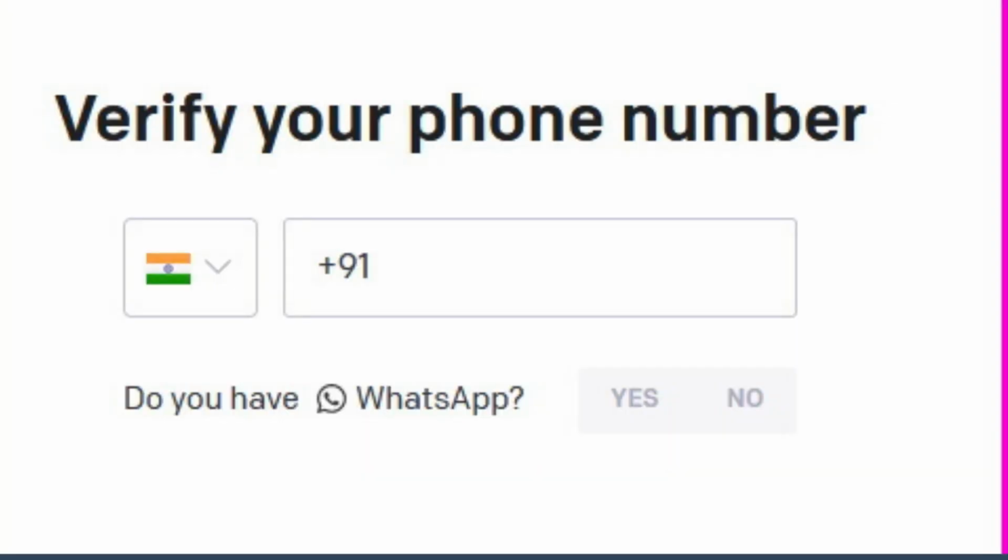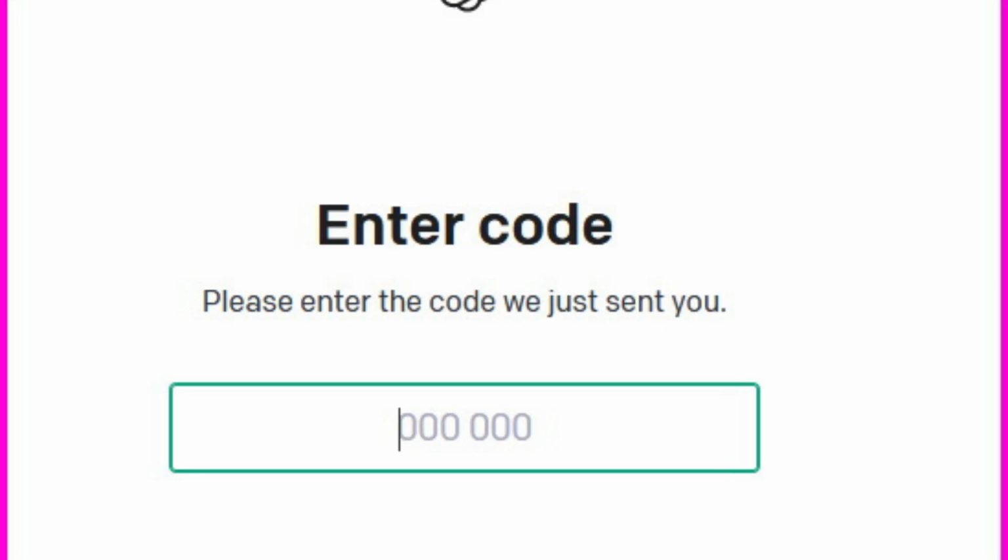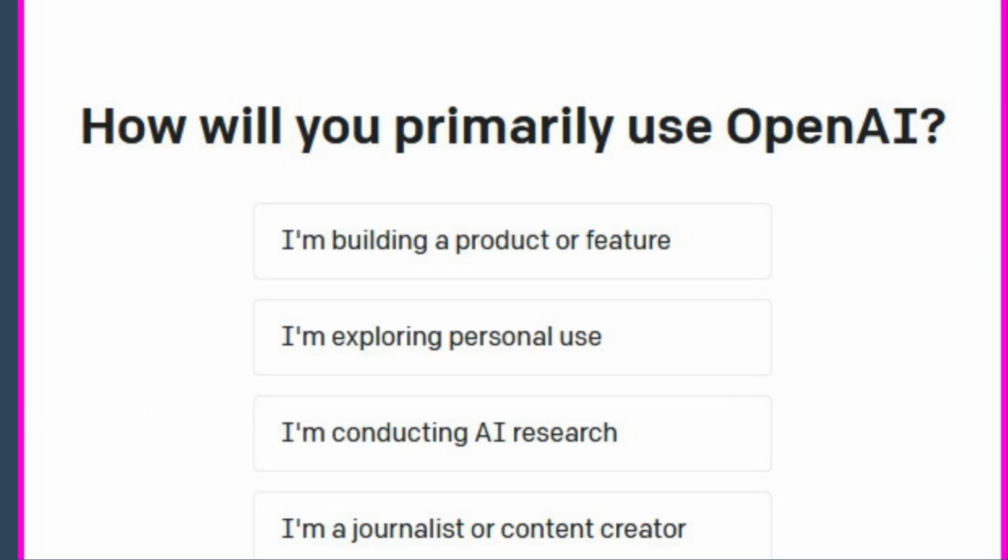Verify your phone number. Here, enter your country code and your number, and if you have WhatsApp, choose yes, otherwise choose no, and click on send code via SMS. Enter the code you have just received on your mobile.